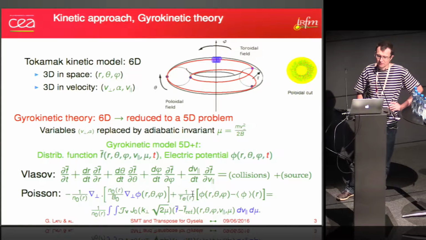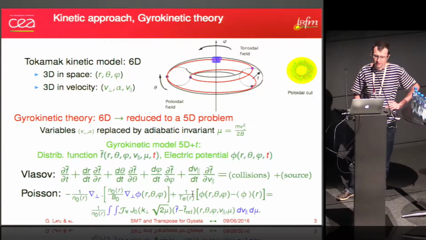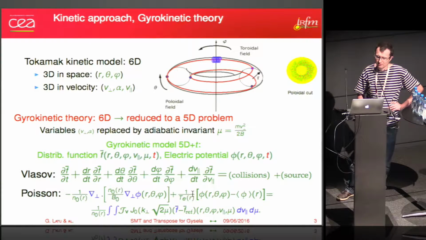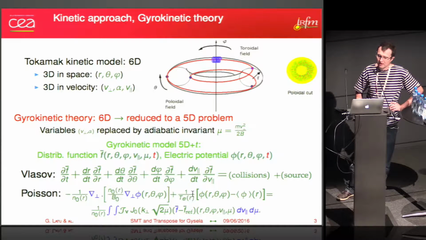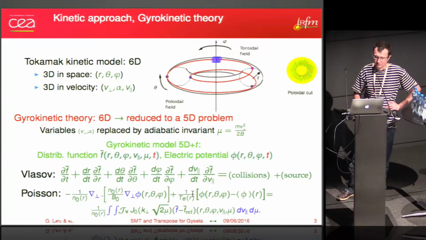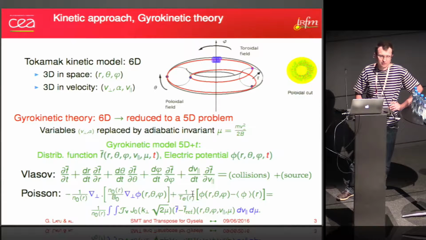Here is a sketch of the geometry we are using. You have a torus with 3 dimensions: R, the radial dimension, and then theta and phi, the angular dimensions. And you have a view of a poloidal cut at the right-hand side of the turbulence that is developing inside this cut. You also have in this modeling 3 dimensions in velocity. So it's a very high dimensional problem.